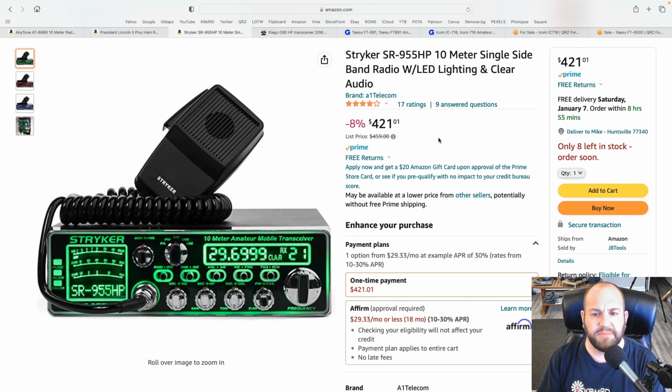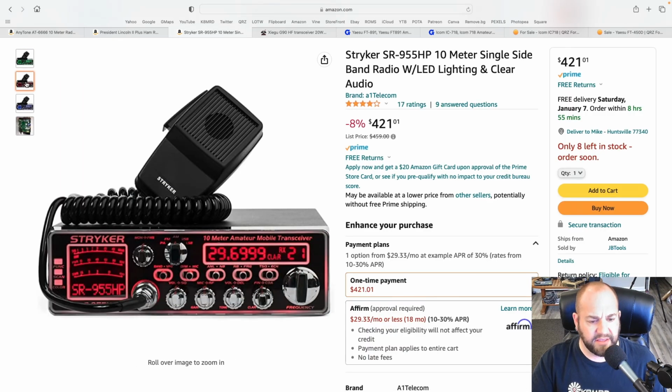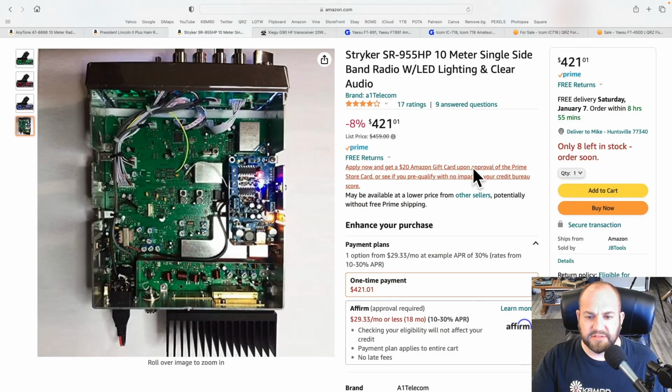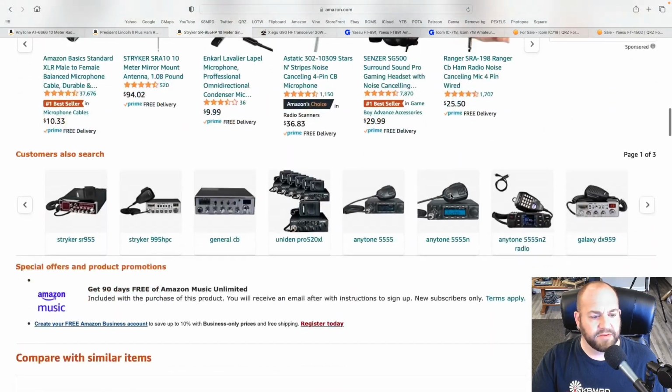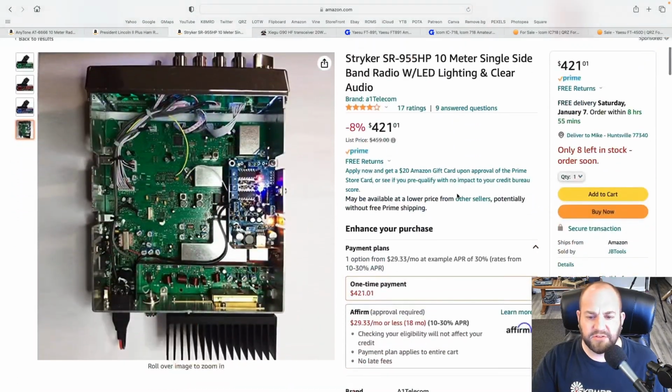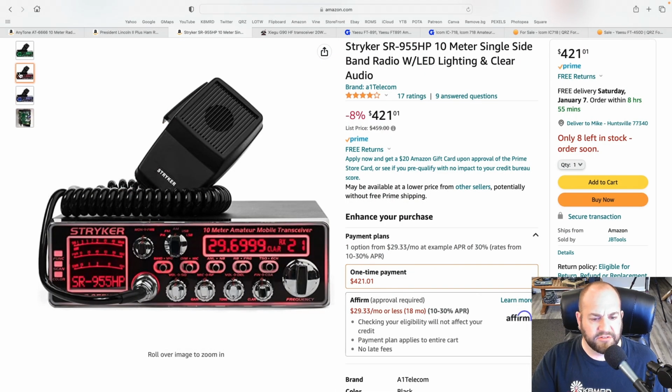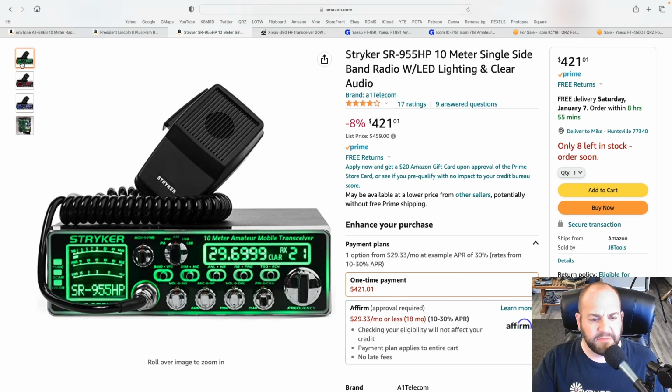Again, we're still kind of in the CB world. This is the Striker SR955 HP 10-meter single sideband radio with LED lighting and clear audio. That is important. I don't think this is as feature-rich, honestly, as the President Lincoln. I would hope that it has a much better receiver, which is probably why there's that jump in price. But it's a pretty neat-looking radio. There's all the guts inside there. Let's see, what do we have for specifications? They don't give much on specifications, so you might need to look a little deeper into that. But this is just a dedicated 10-meter radio, and for $421.